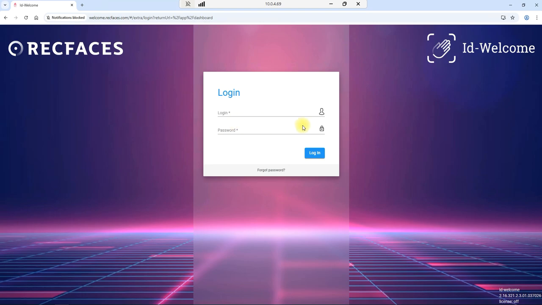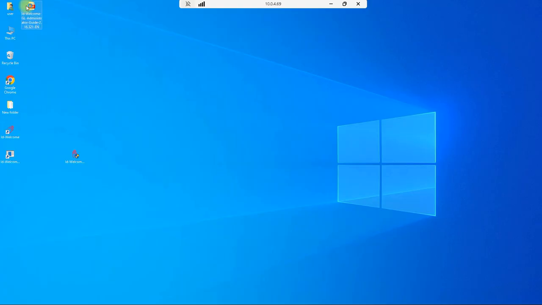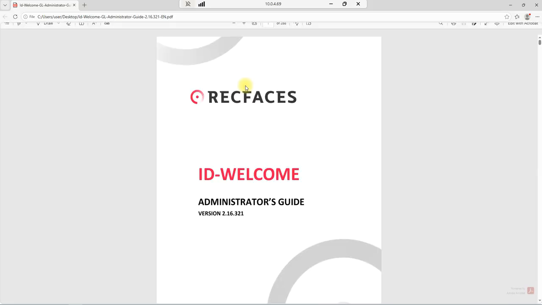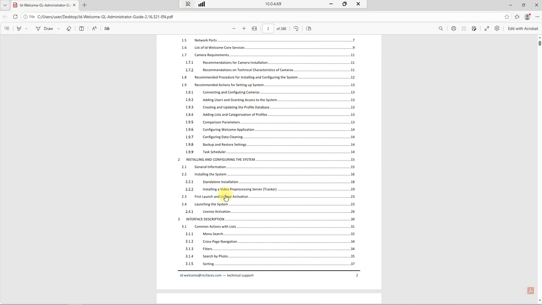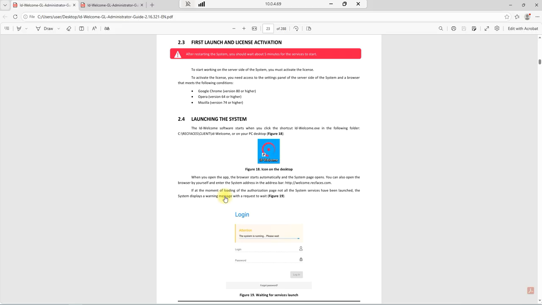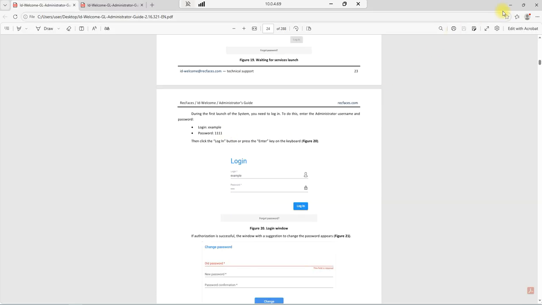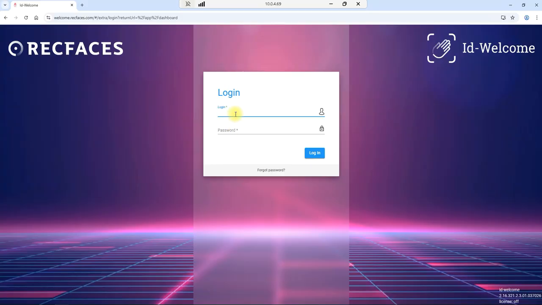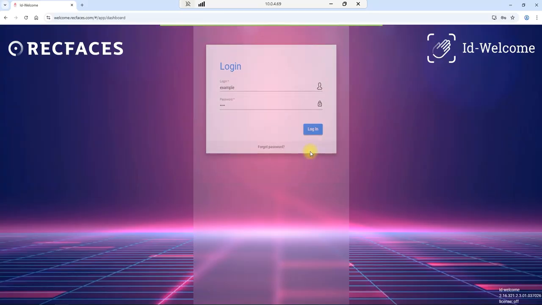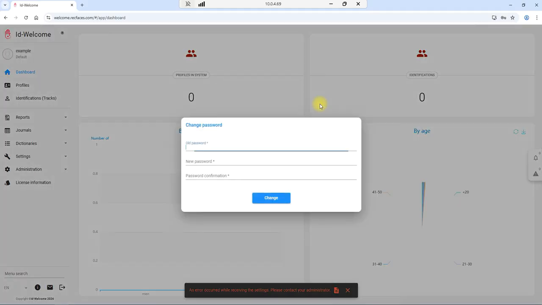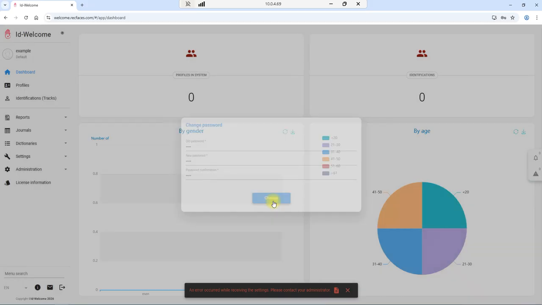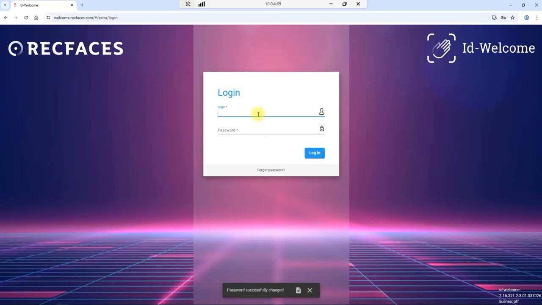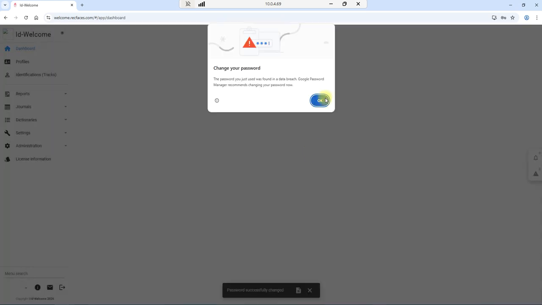Open ID Welcome from the installation folder or from the desktop. At the first login, use the administrator credentials provided in the guide. Enter the login and password. Then set a new password when prompted. After changing the password, the system will log out automatically. Log in again using the updated credentials.